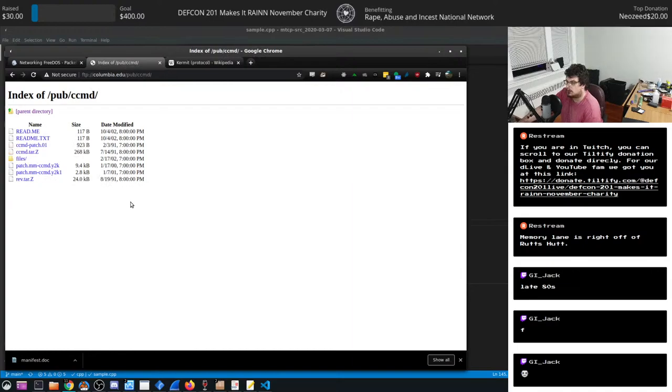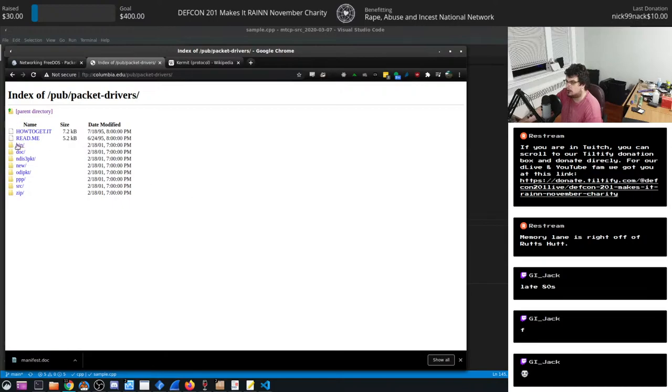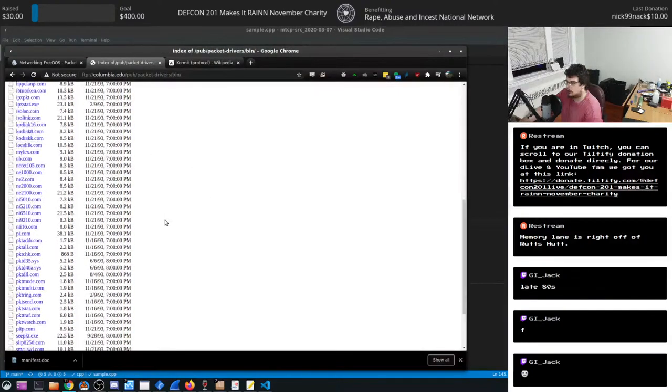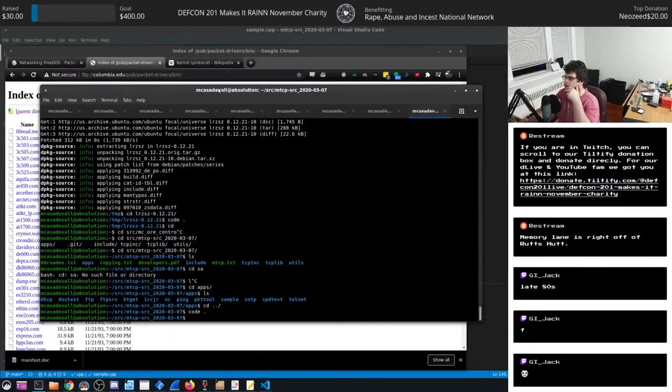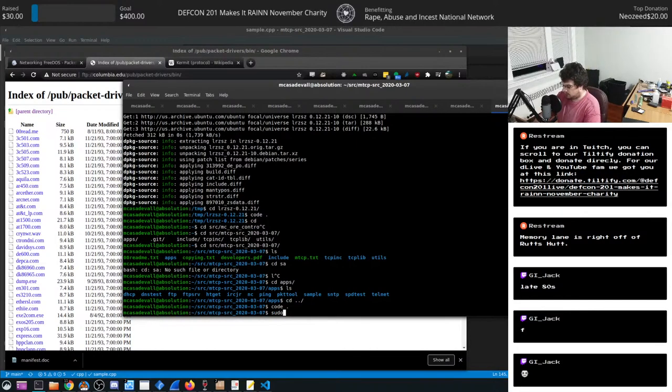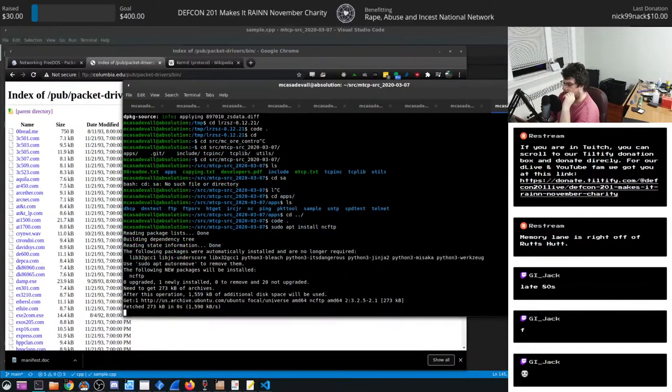What's the other ones? I mean, when was the last time you were browsing a public FTP server? Yeah, you know what? I think I want to dump this because that's a lot of old packet drivers. And these things have a tendency to go poof. Let me see here. Is NCP still in the archive? You know, I think what we're going to do is end tonight with a little bit of software archiving.